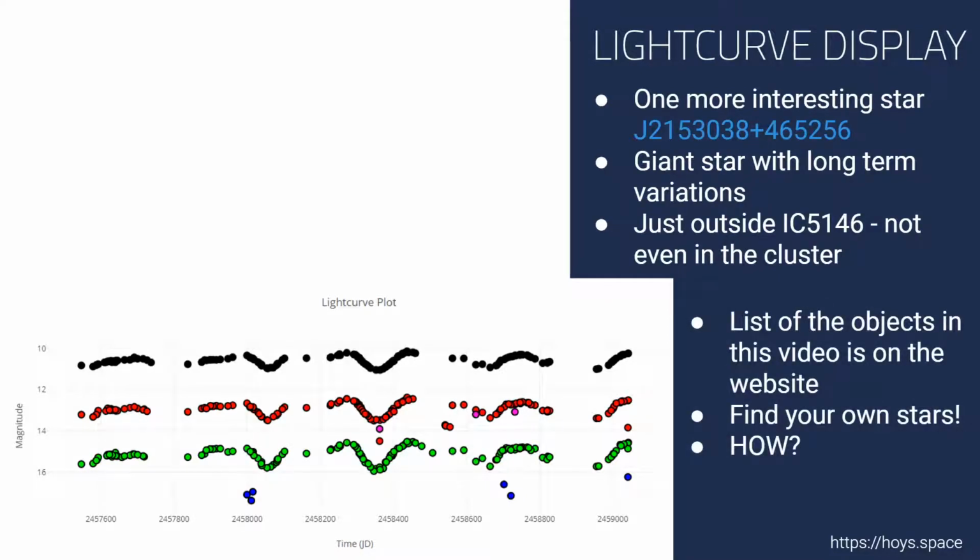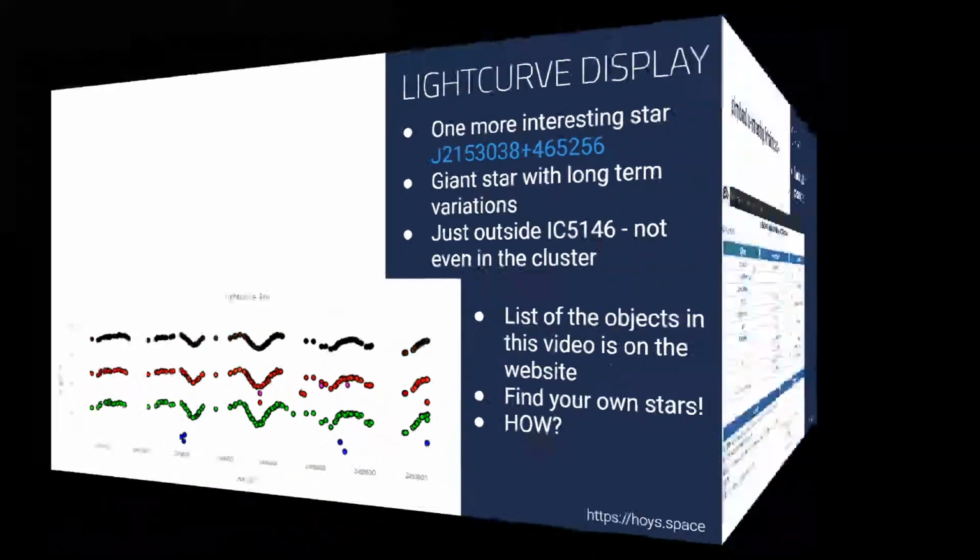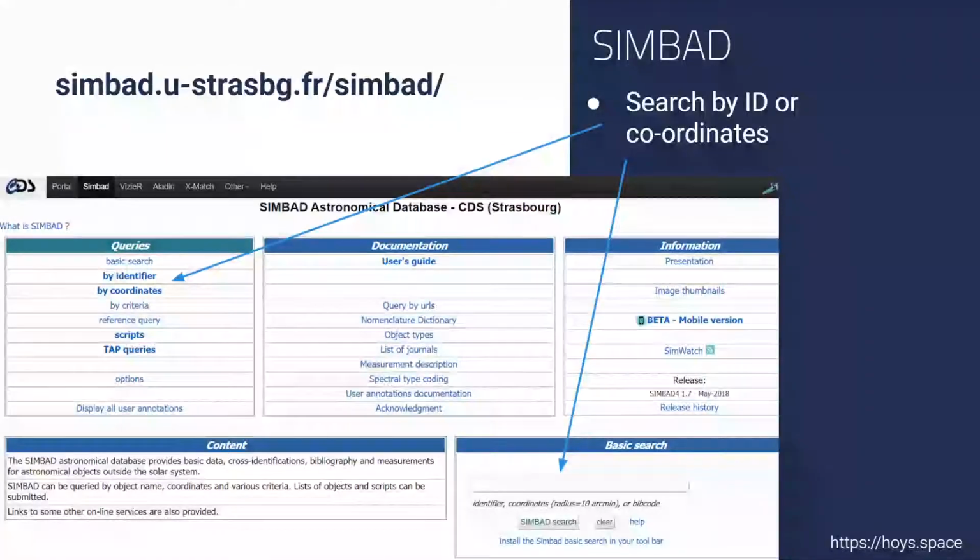So there will be a list of objects from this video on the website next to the video, as well as a few other interesting ones you can have a look at. But we do encourage you to find your own stars and put those into the light curve plot. So how do you do that? Well, the answer is Simbad.